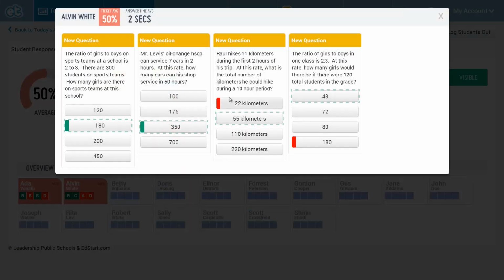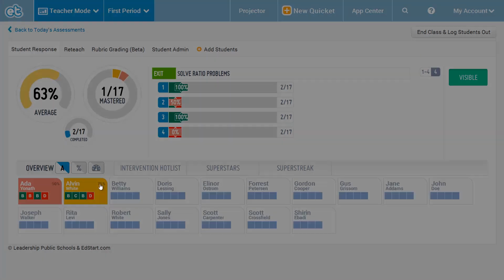So we keep on looking at it, and now I'm looking at the next one, and I can see that he selected 22 kilometers, but the work that's on his page came out to be 55 kilometers. And I say, Alvin, why did you select 22? He said, I didn't mean to. Look, I meant to say 55. I have the work here. It's 55. So I can click this and manually change his score so he actually got it correct.